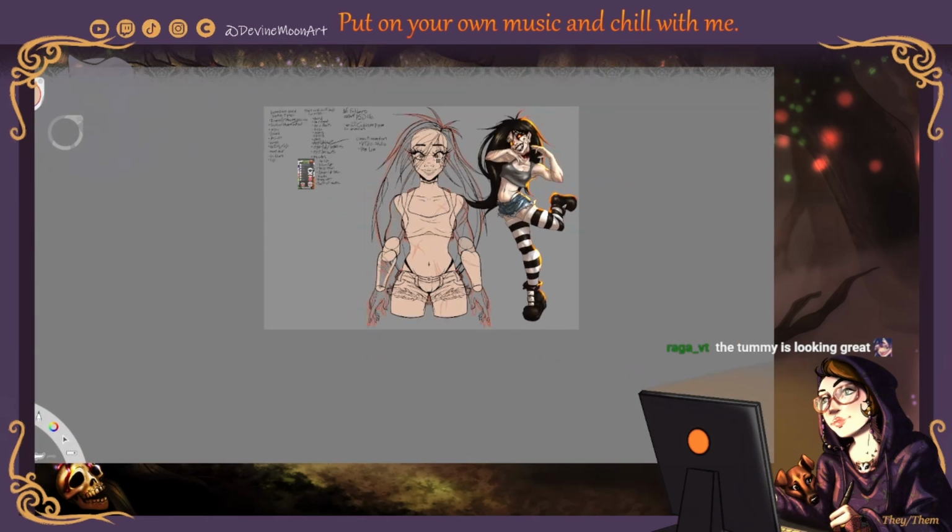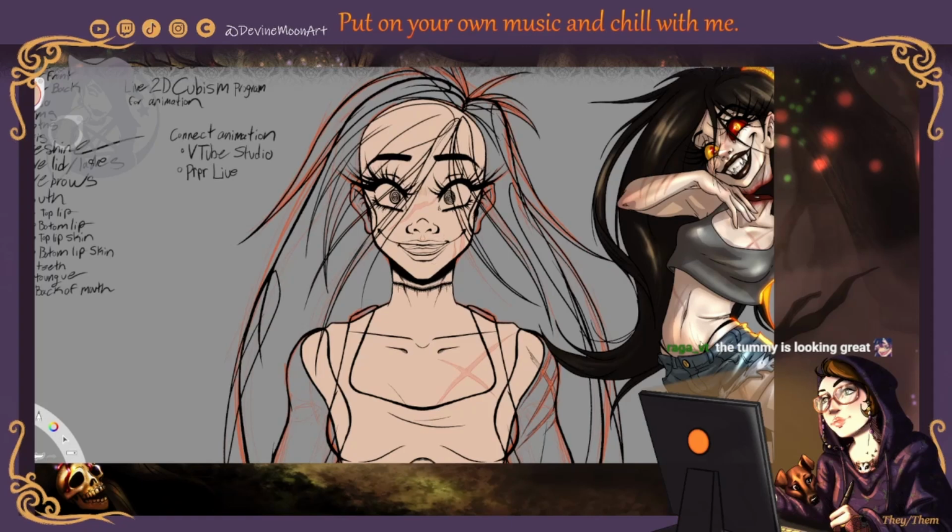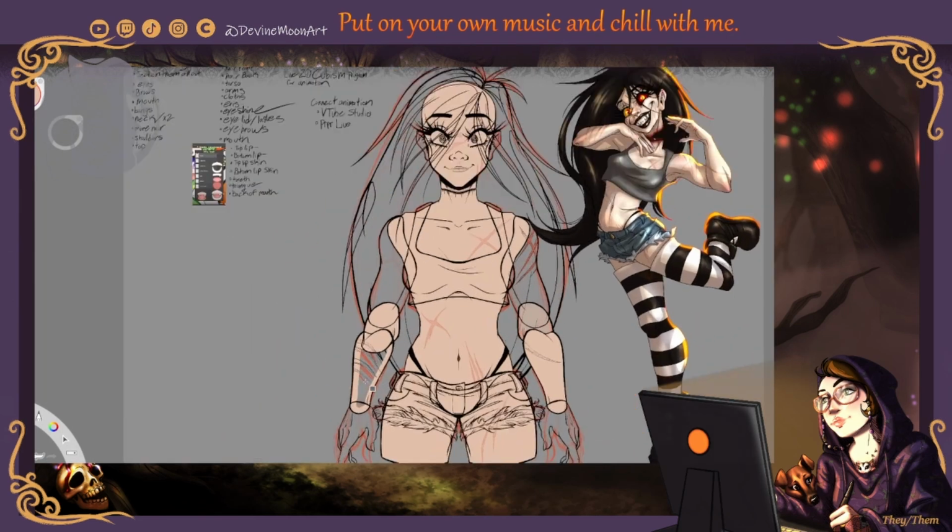I'll zoom out a little bit. I've turned off the teeth and stuff like that, just for the time being. So everything is separated into its own little layer. So we're just adding colors right now.